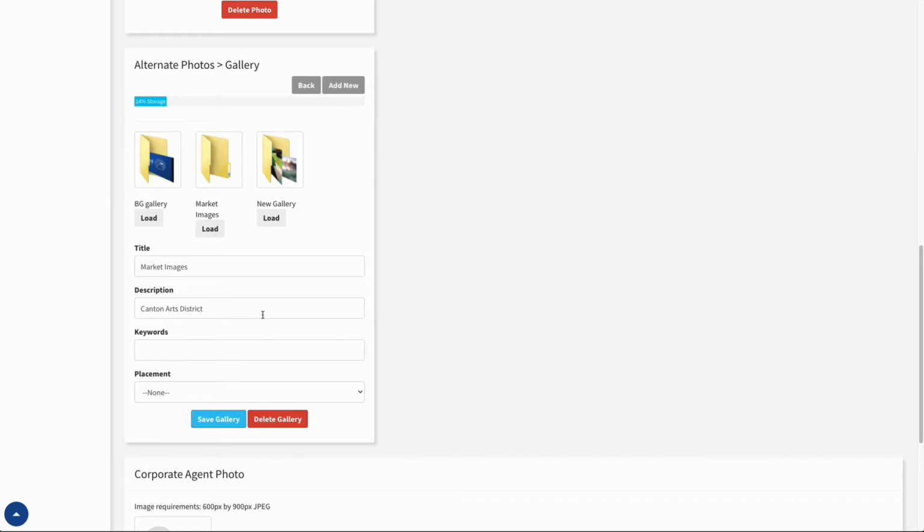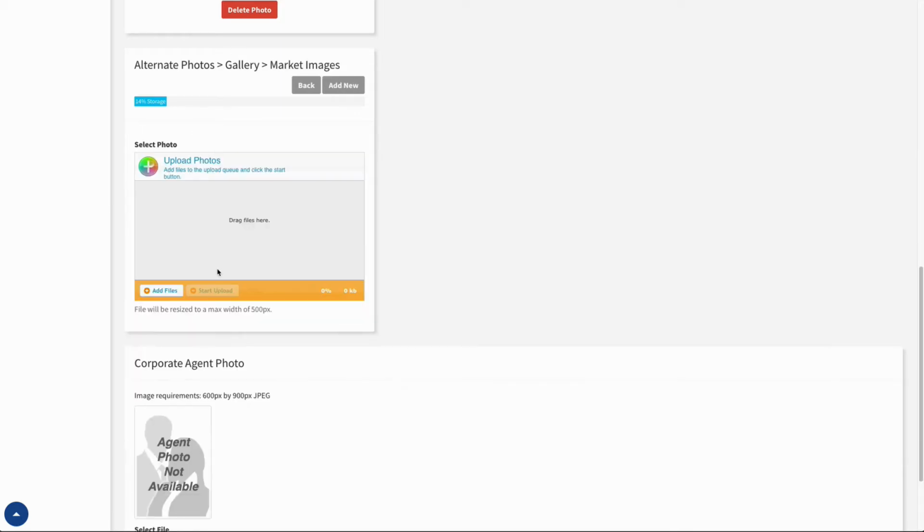Now if I click load, I'm loaded into that gallery. We'll click on the folder there. That brings us into the gallery. Now it would show us photos up here if there were any photos in this gallery. However, since there are not, I would click on Add Files. That would open up the file selector in my browser, and then I would be able to select files from my computer. It would drop them in here, and I would click Start Upload, and that would upload all the files into this gallery.